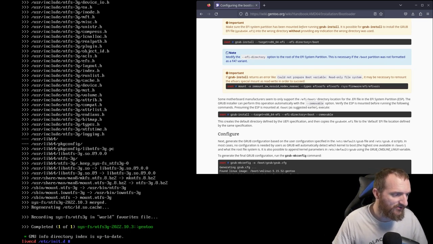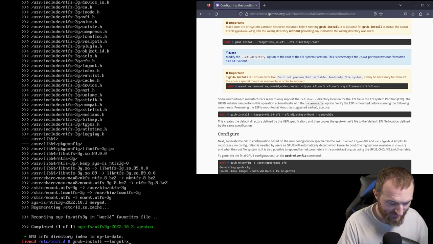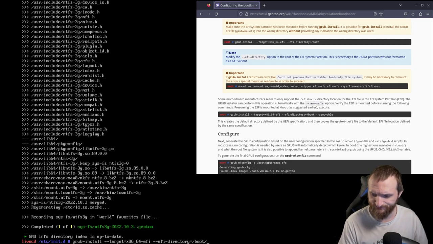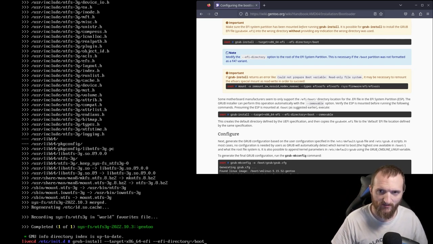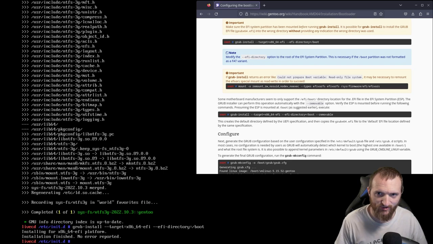So now, what we need to do is actually install grub as our bootloader, okay? So grub is ready to go. We do grub-install --target=x86_64-efi --efi-directory=/boot. All right. So if everything goes well, this will install grub into our EFI directory. Installation finished. No errors reported.